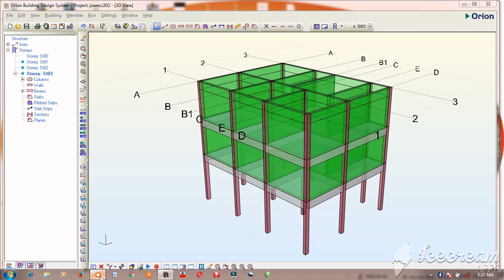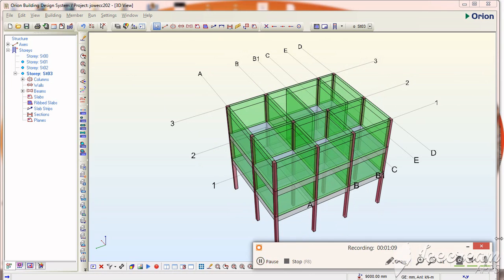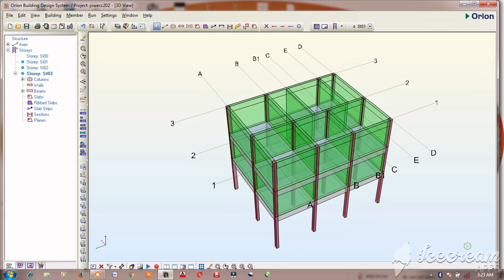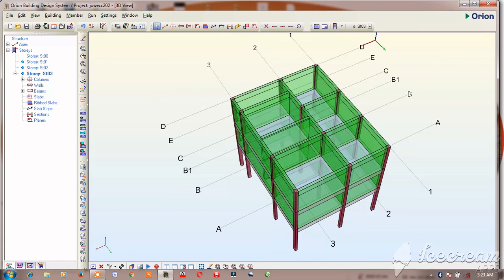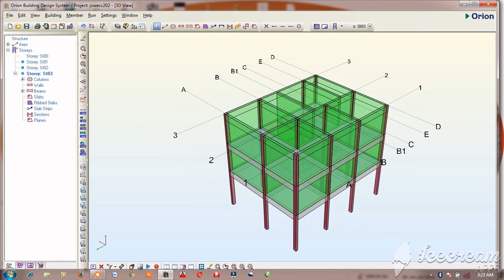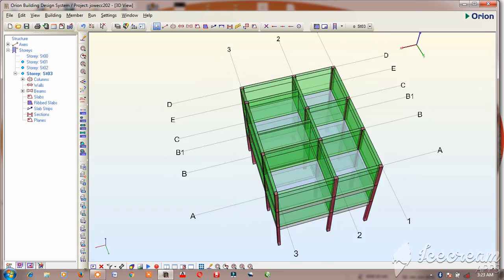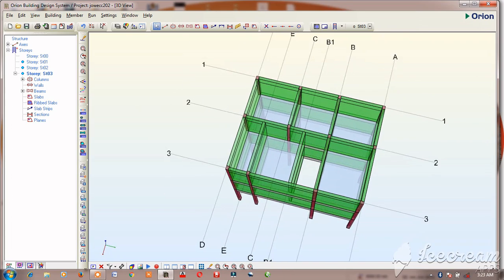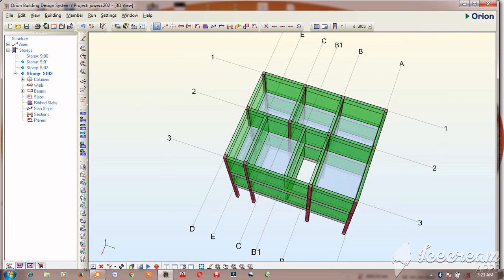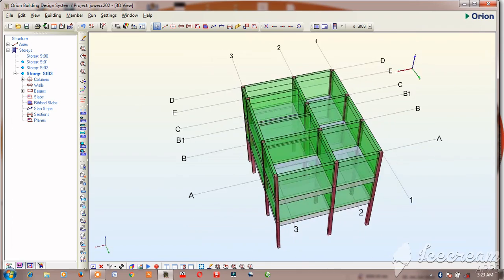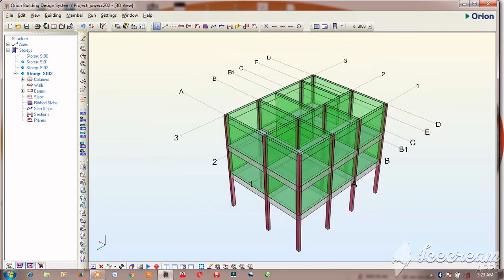You can rotate it by right click. Hold your right click and rotate it to anything. This is what I created. This is my staircase area. So I have removed the slab for the last story of the building.